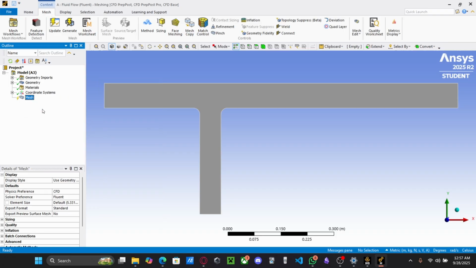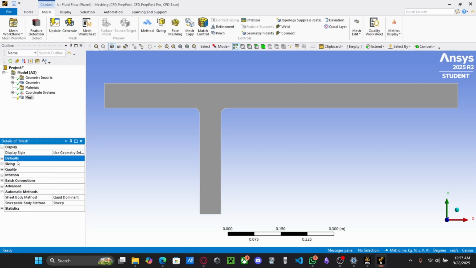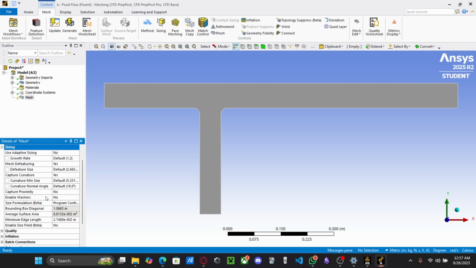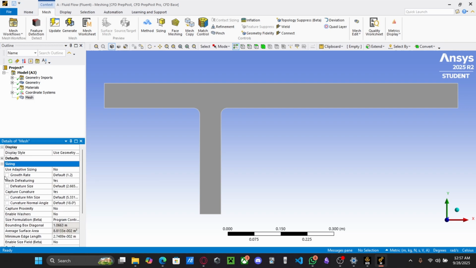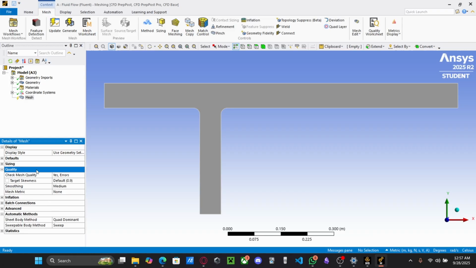When you click on the mesh, we have a couple of items here. If I can zoom in, let's take a look. We have display, default, and a couple of other things. What we care about is sizing and quality. The sizing, we can't really change much, but the quality is what we're concerned with. We want the smoothing to be very high, so we set this to high. Okay, so that's the quality part done.